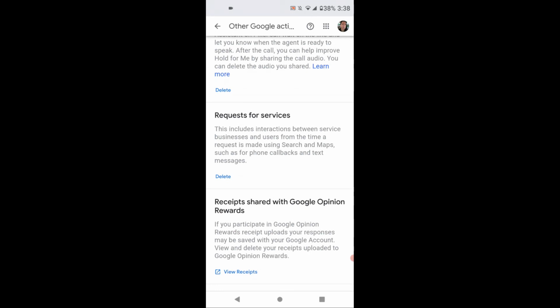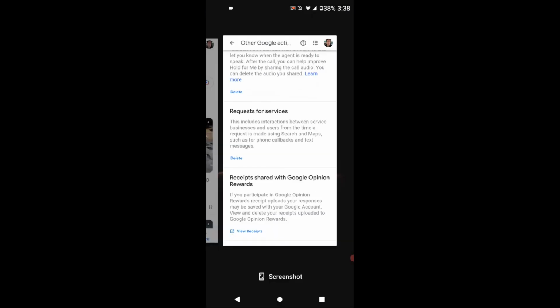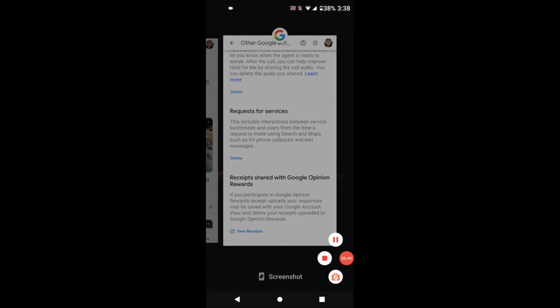Receipts shared with Google Opinion Rewards. If you participate in Google Opinion Rewards, receipt uploads and your responses may be saved with your Google account. View and delete your receipts uploaded to Google Opinion Rewards. Dear God.